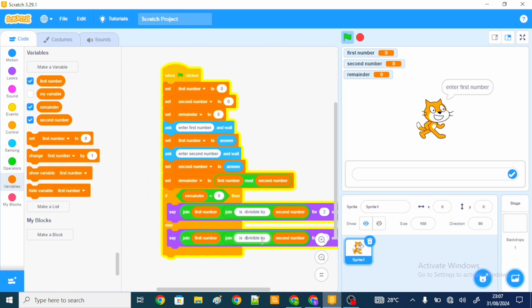not divisible by the second number. All right, so let's run this program and test for divisibility. Enter your two numbers. The first number I'm going to do is 20. Second number, I'll say 5. So it says 20 is divisible by 5 because when we divide 20 by 5, the remainder is 0.